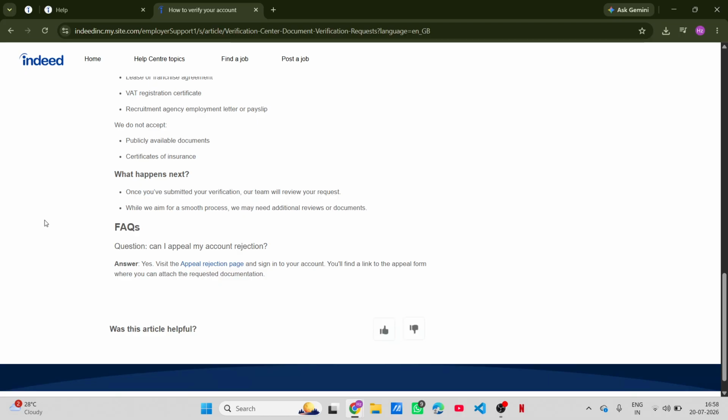Now, once you've submitted that form, it's time to be patient. Indeed might take a little time to respond, so don't worry if you don't hear back immediately. They typically respond via email, so be sure to keep an eye on your inbox, including the spam or junk folder, just in case their response gets redirected there.